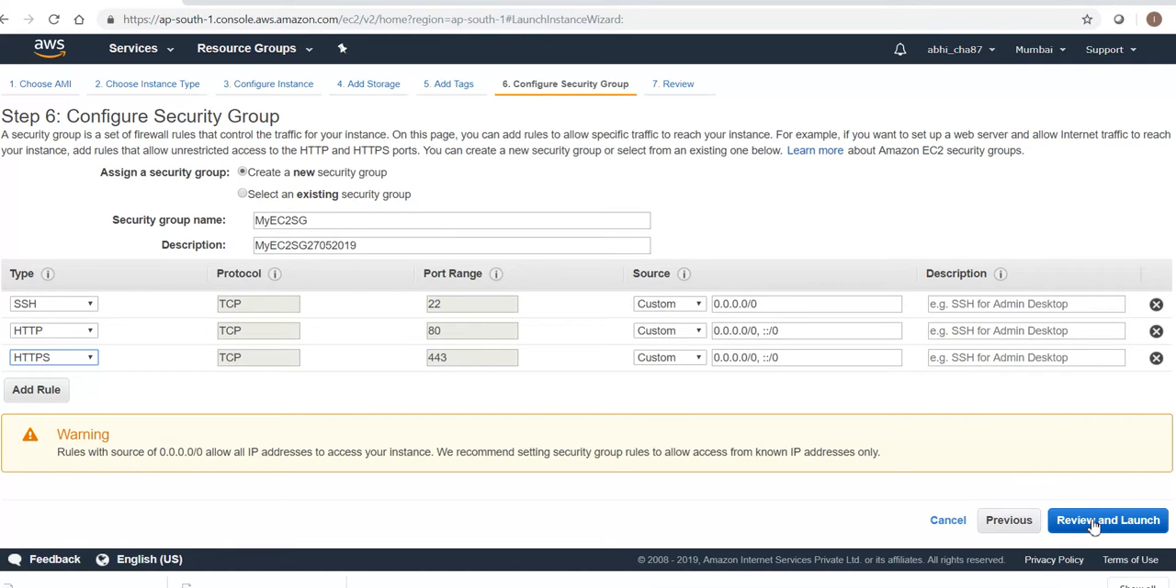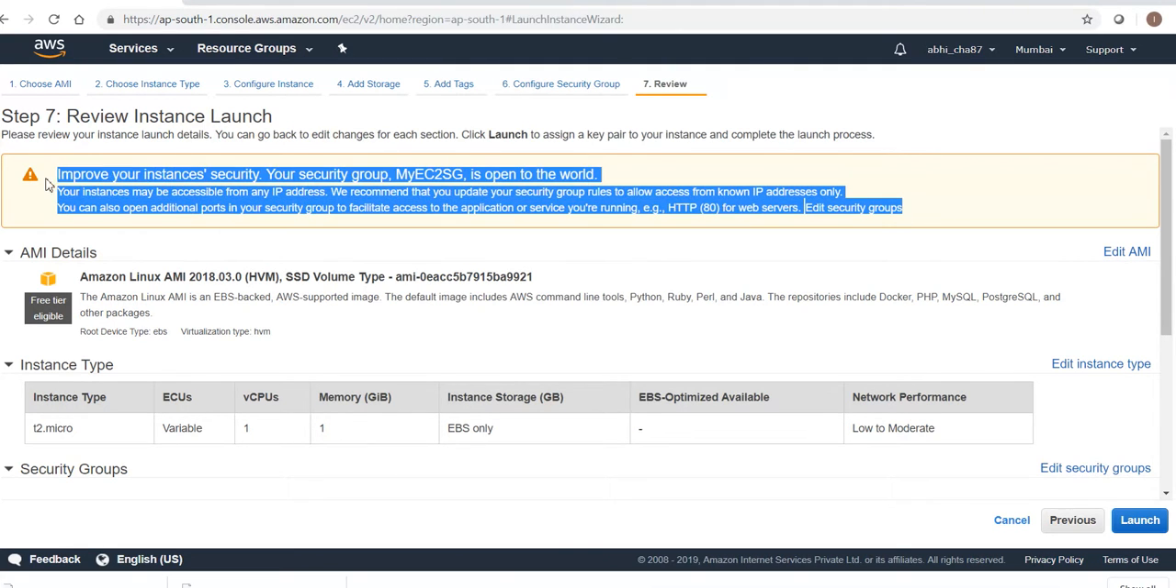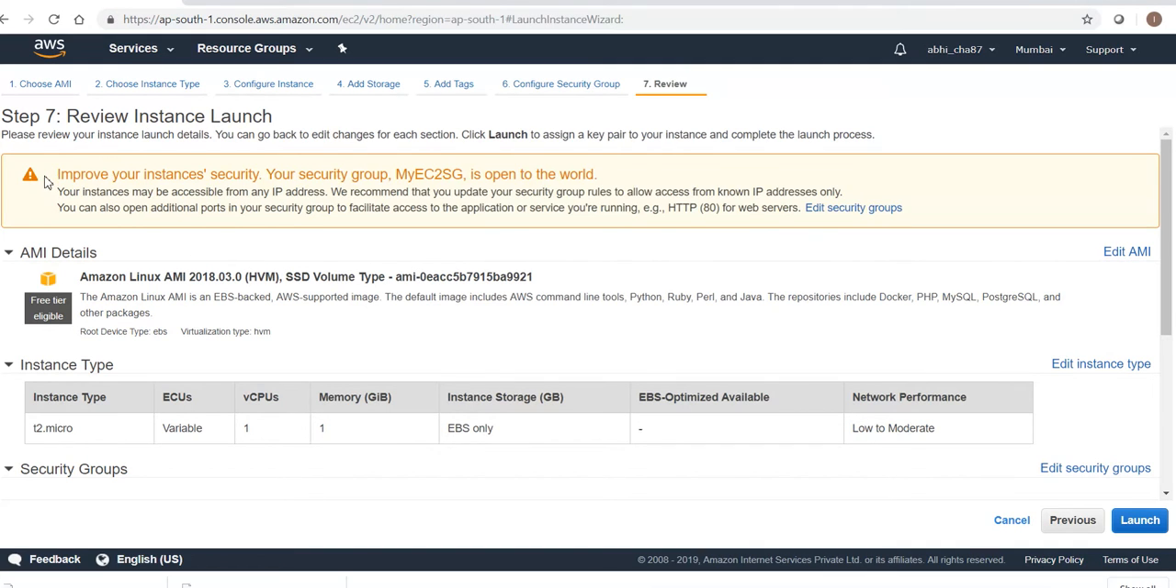So right now we need to review and launch. While reviewing this, it says improve your instance security, your security group is open to the world. Since this is just an introductory section on how to create your AWS EC2 instance, and I will be deleting this instance once we are done with it, there's no need of changing the security group. This warning is just given since it is open to the world.